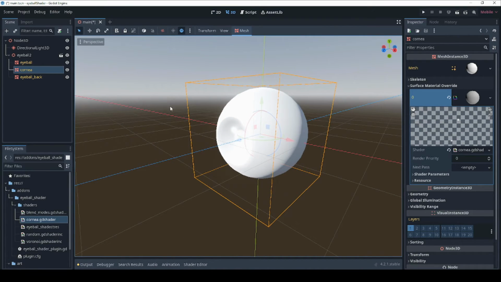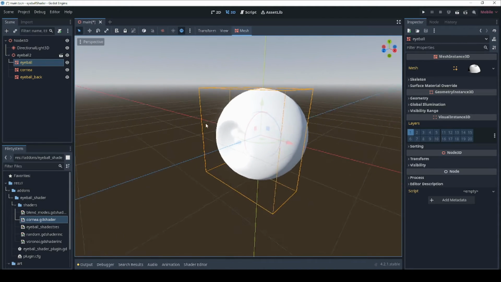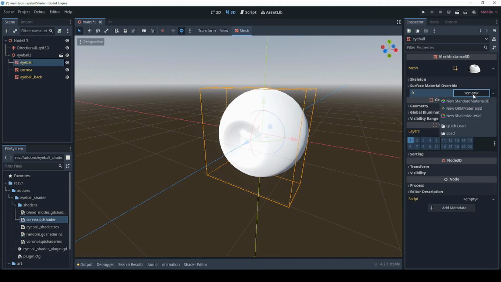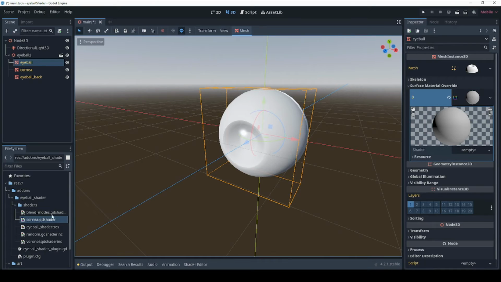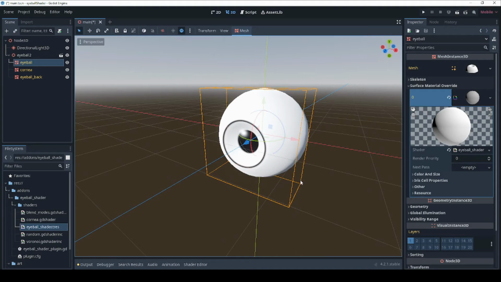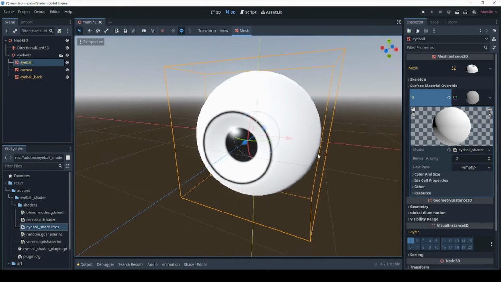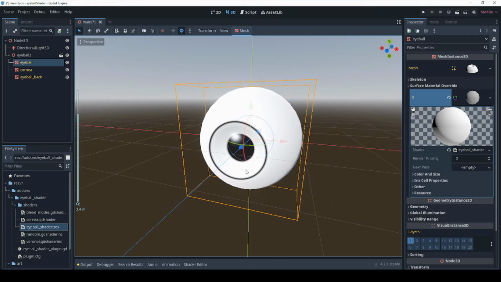How about the eyeball itself? Well, we're going to do something similar. Click on the eyeball, which if you remember is just this front portion here, and click on the material override. We're going to create a new shader material there. Click on that to open it up, and now we're going to drag the eyeball shader across. And you can see it starts out with our eyeball divided into the three major sections: the eye white, the sclera, I think it's called, the pupil in the middle, and the iris halfway in between the two.